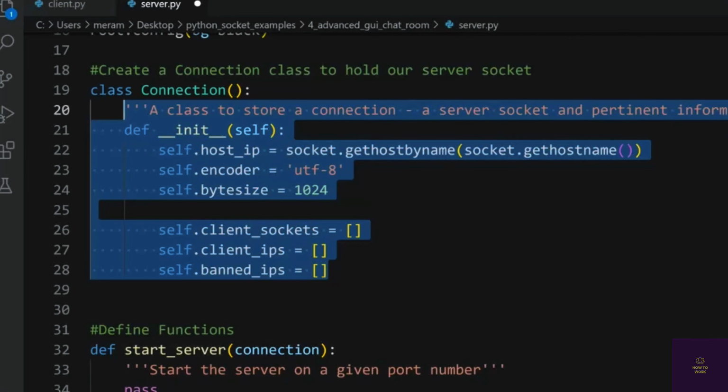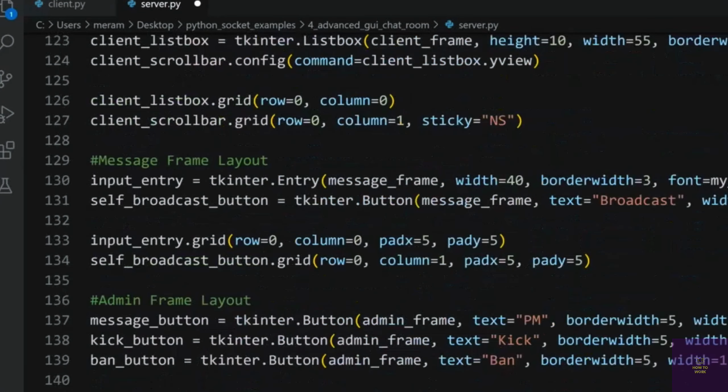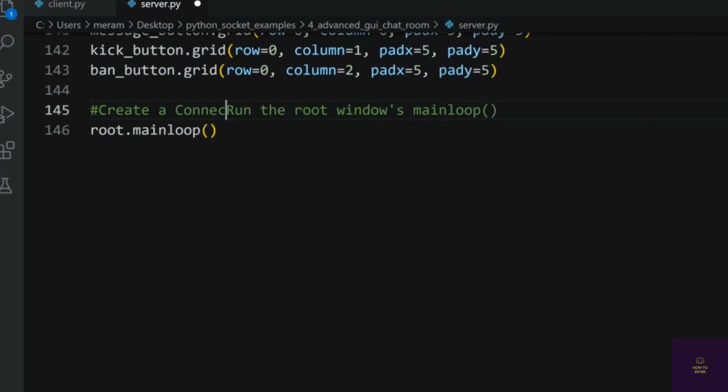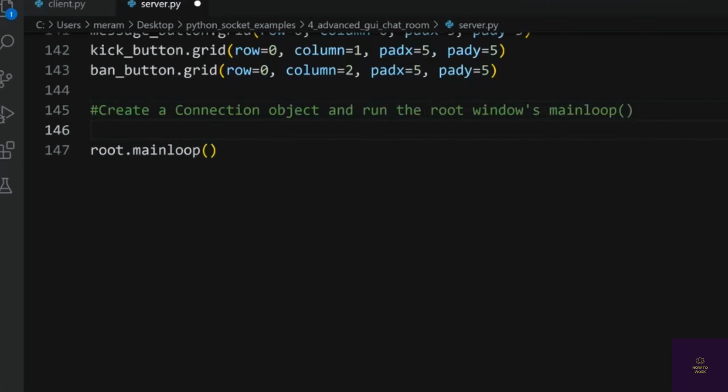Perfect. With the connection class complete, let's go create a connection object right before we run the main loop of our root window. So right here, I'm going to add to this comment, I'll say create a connection object and run the root window's main loop. So we'll call this my connection, and it is going to be a connection object. So right before we open up our window, we're going to create this connection object, which is going to get our IP address, set our encoder, and do those other sorts of things. And now we can work with this connection object.